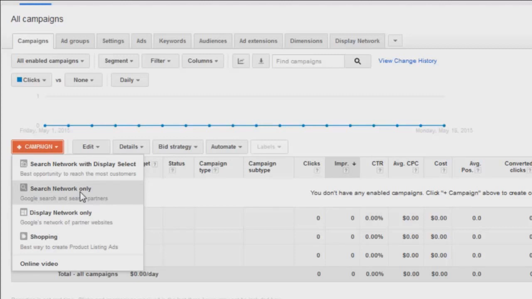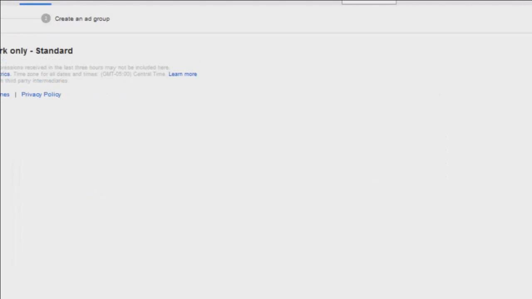Now quickly to explain the other options that you do have, you can do a search network along with display. Highly recommend you never combine both those options. You also have a display only network, which is going to be all the AdWords partner websites, as well as shopping. So if you have an e-commerce site with multiple product feeds and multiple listings, that's great for that option. And then you also can do online video. In this particular guide, we're just focusing on the search network only, and later in the other guides we'll be covering more options that you have for the rest of the networks. So I'm going to hit select network only.